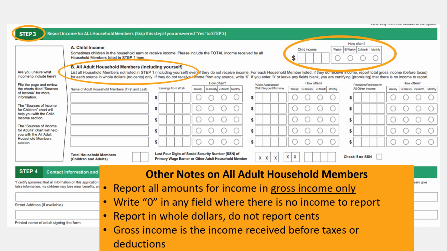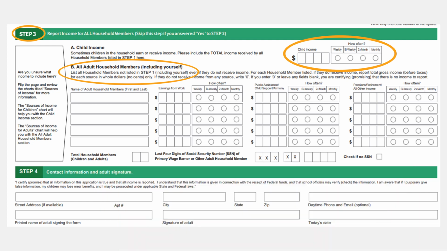You want to write a 0 in any field where there is no income to report. Any income fields left empty or blank will be counted as 0. If you write 0 or leave any field blank, you are certifying, or in other words, promising that there is no income to report. If local officials have known or available information that your household income is reported incorrectly, your application will be verified for cause.